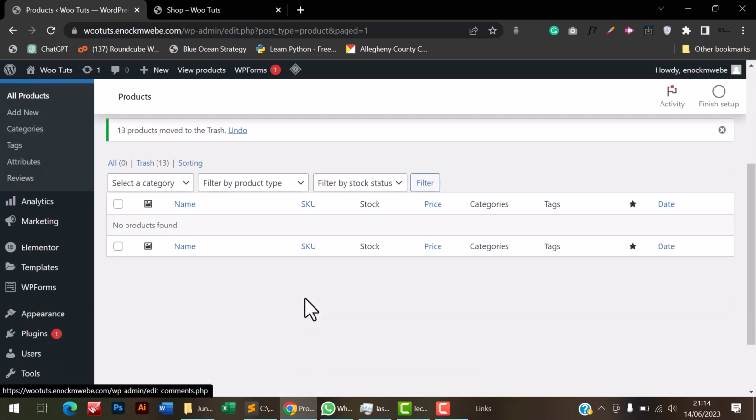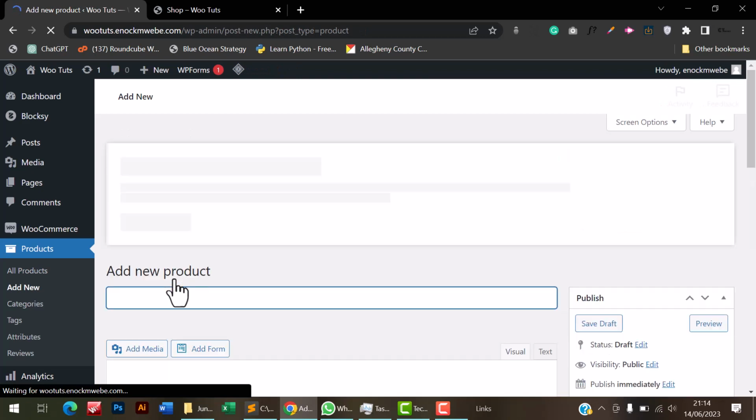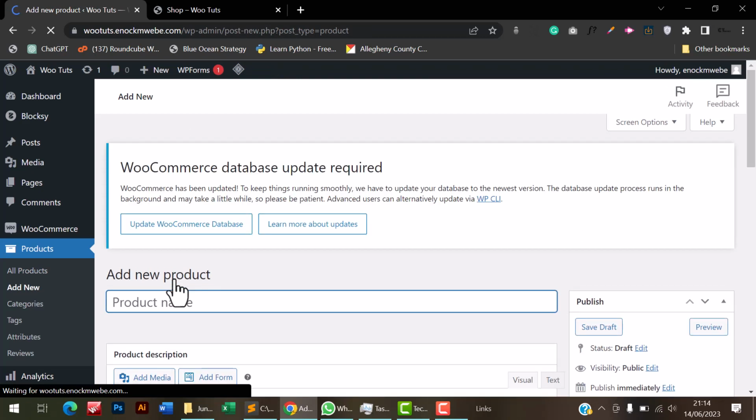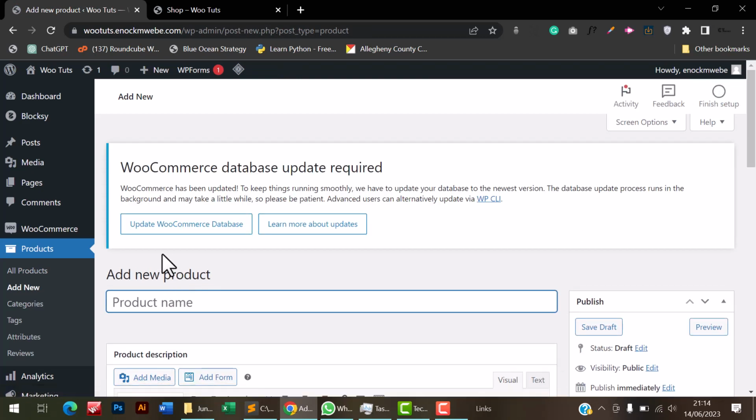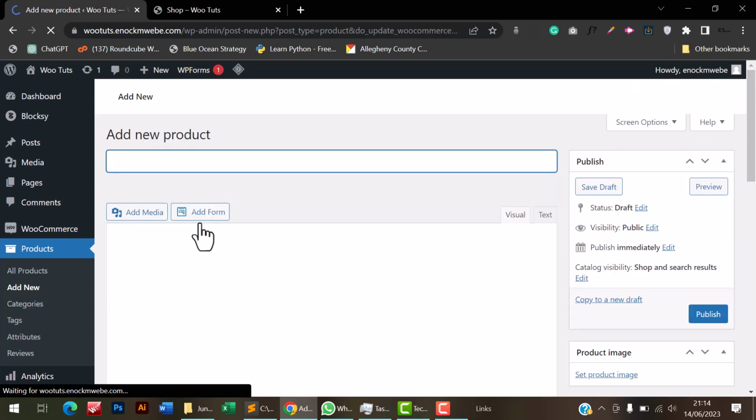Now let's create a product. First we're going to click this Add New. Then I'm going to import. So yeah, it's showing WooCommerce database update required. I always just click this. That error always comes up, I don't know why.